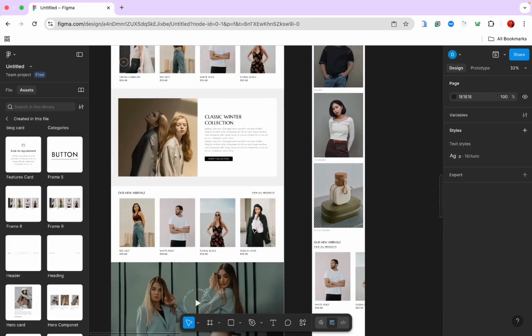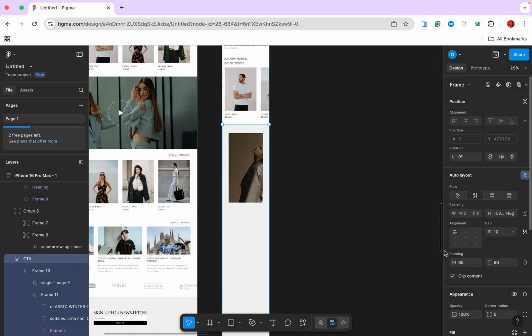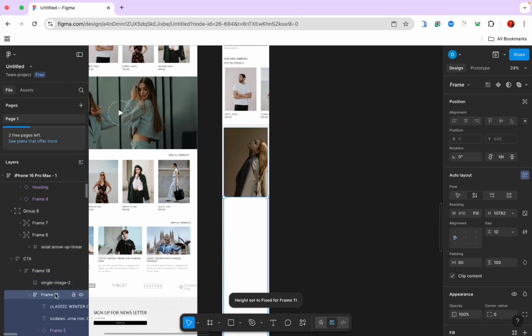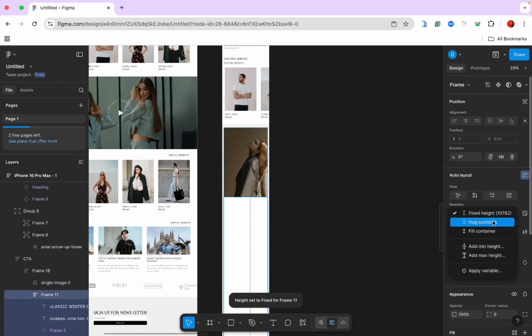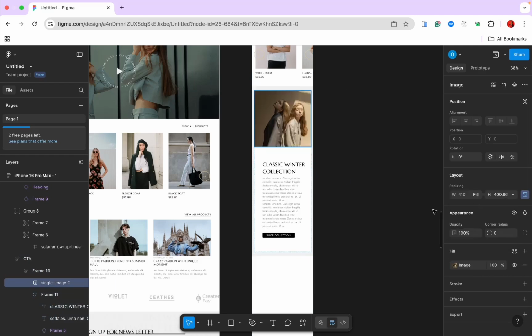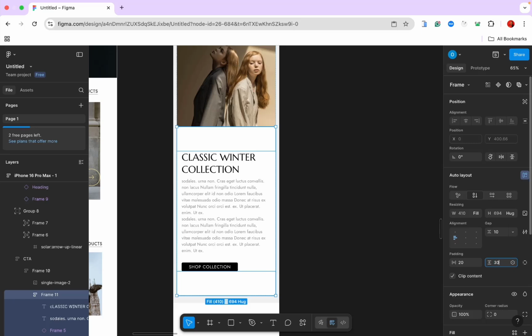We head over here, copy this section, paste. For this frame, I want to change this to 15. Here it's gonna be 30. Let's remove all gap. For the second frame, I want to make it vertical. The frame inside, I want to change it from fill container to bulk content. In here, I want to change this to fill container. Also in here, I want to reduce the padding. So here is going to be 20 and 30.